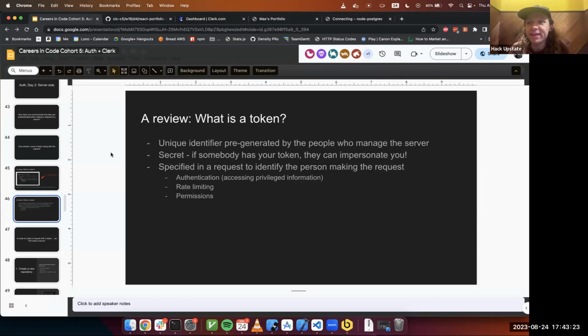In general, there's a lot that tokens unlock for someone who manages a server. Today we're going to be talking about authentication and authorization, but they also help with rate limiting. If you have a bunch of users all making requests with different tokens, you can disambiguate which users are making which requests and do things like only allow a certain user to make 100 requests per second. They do other things as well, but today we're mostly going to talk about them in the context of authorization and authentication.